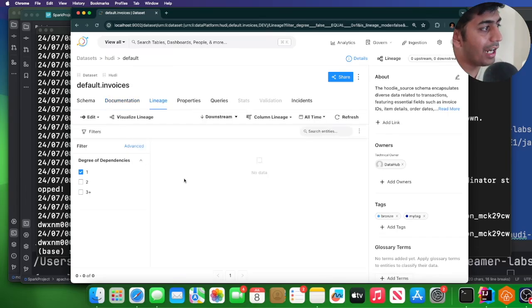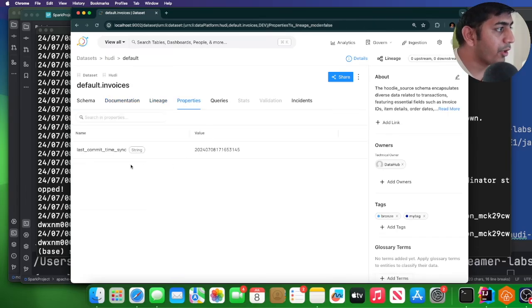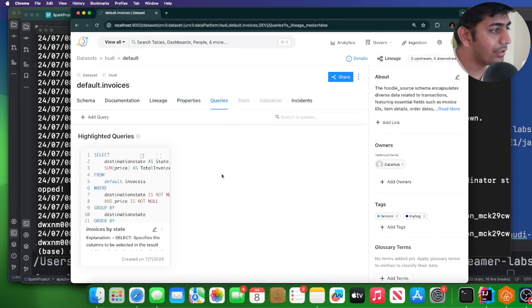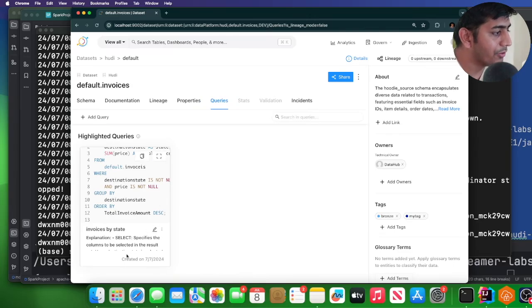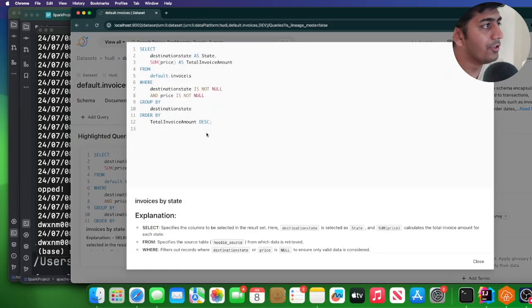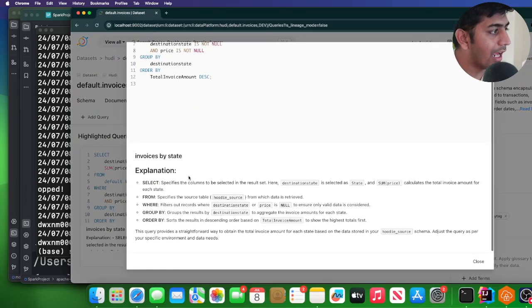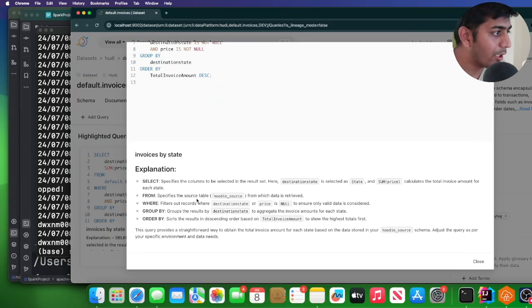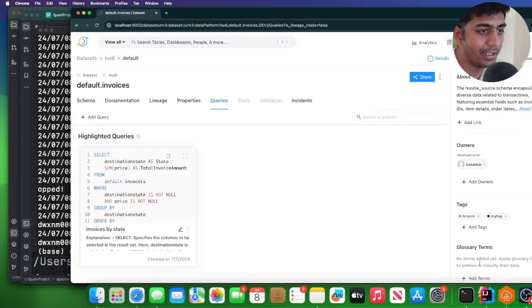Lineage, here you will see your data lineage, of course, right? Properties, here you will see the last commit sync time over here. That's that. Queries, I think I have one. I created a sample query. So for example, you can save all the important queries over here, right? If I click on this, let me show you. Yeah, so here you can see you can add a query, and add information about what that query is, right? So hopefully you got an idea.